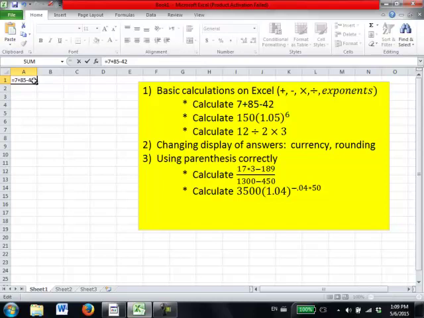When I press enter, it actually performs the calculation and you see the answer 50. Now, all I see in cell A1 is the answer 50, but at any time you can click back into that cell. You'll notice in cell A1 it displays the answer 50, but up in the formula bar it tells you this is being calculated as 7 plus 85 minus 42.